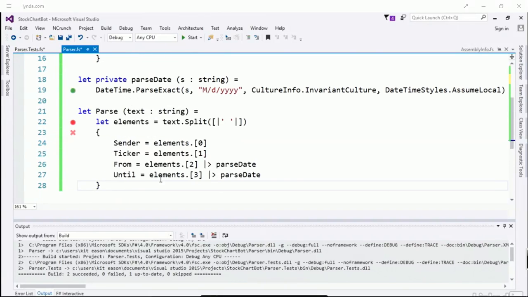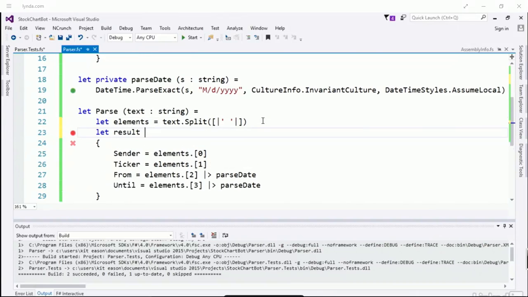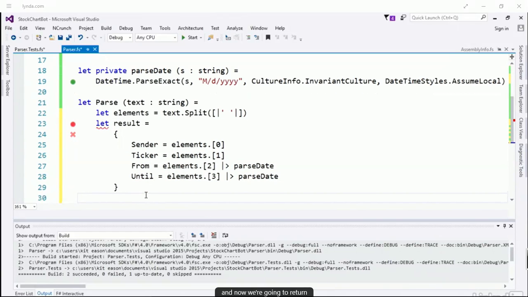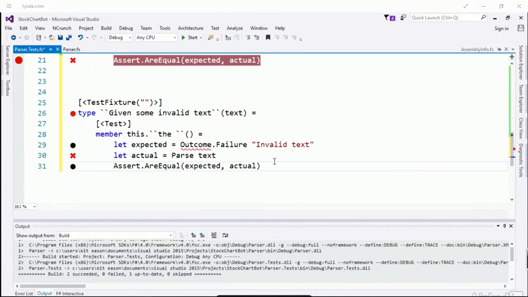And let us make sure that the return type, let's say, let result equals, and then just assign that record. And now we're going to return an outcome.success of result. We haven't done the exception unhappy path yet, but at least that makes the type of parse be an outcome of type query.